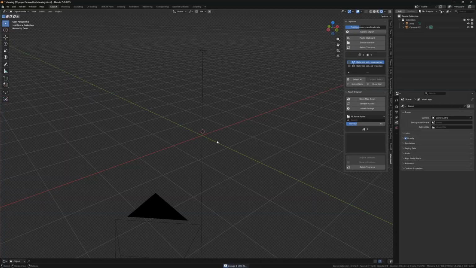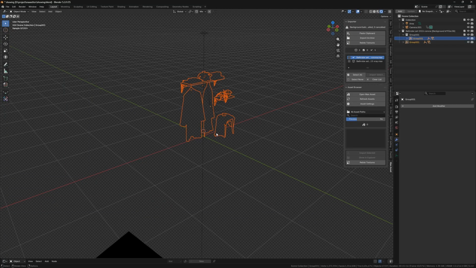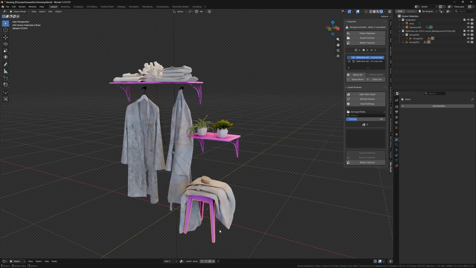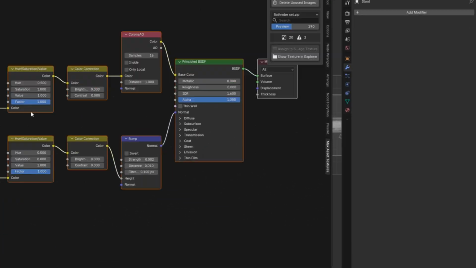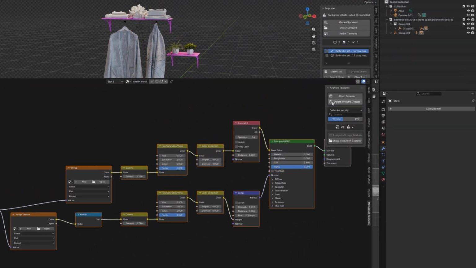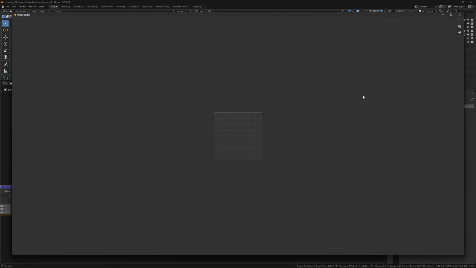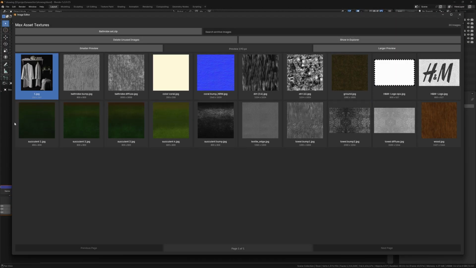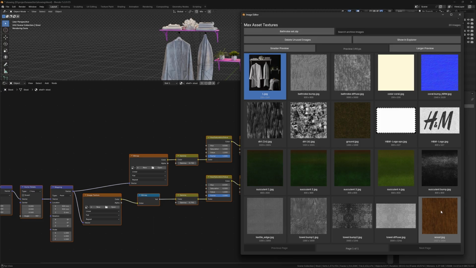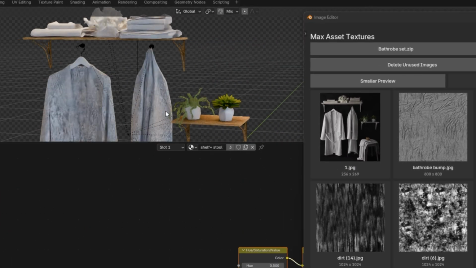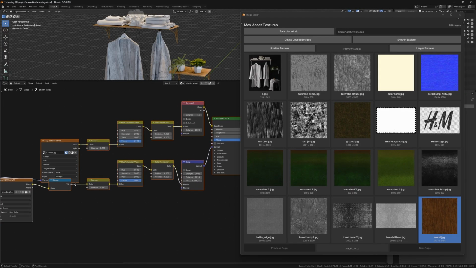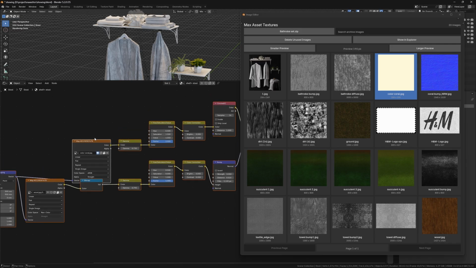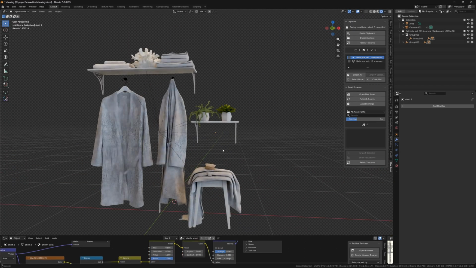Missing image textures are a common problem in shared 3ds Max files. Max Asset makes them easier to repair without manually extracting the full archive. In the shader editor, open the N panel and click Open Browser. The built-in texture browser shows the images available inside the asset package. You can then drag the correct image directly onto an image texture node. This makes finding and relinking missing textures much faster.